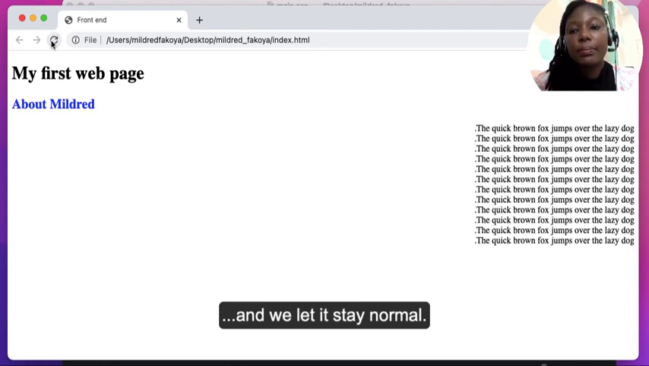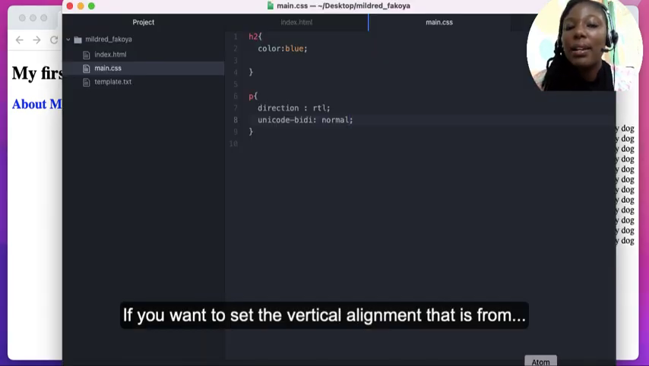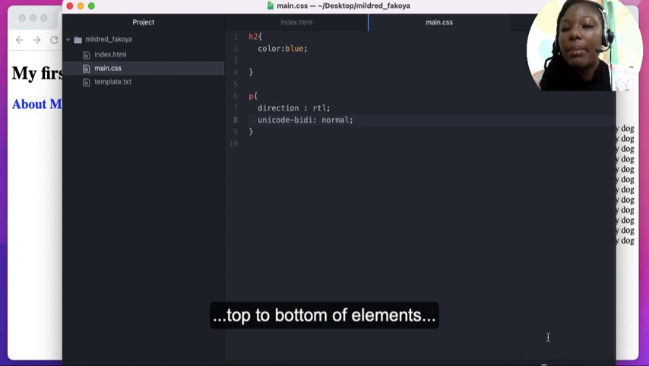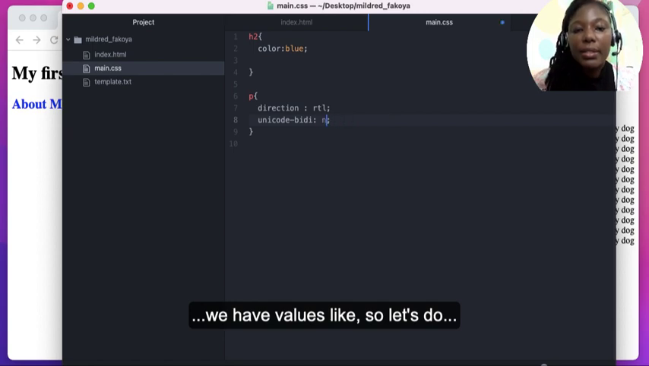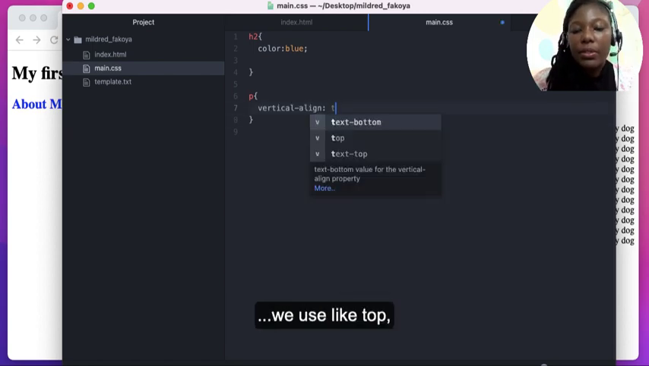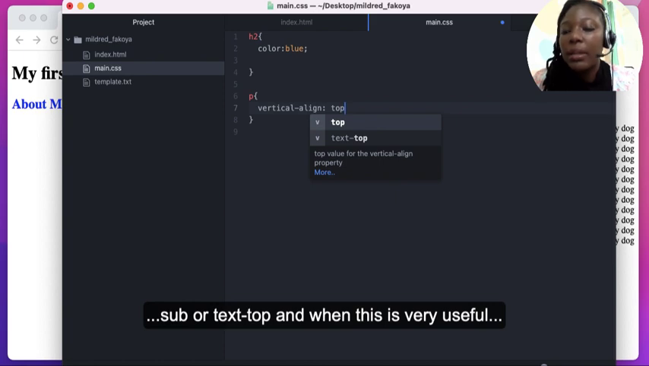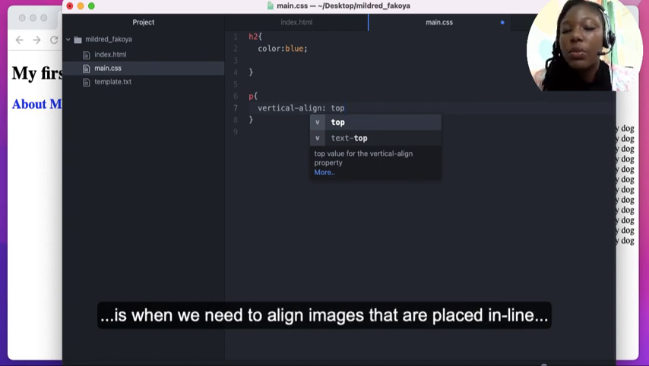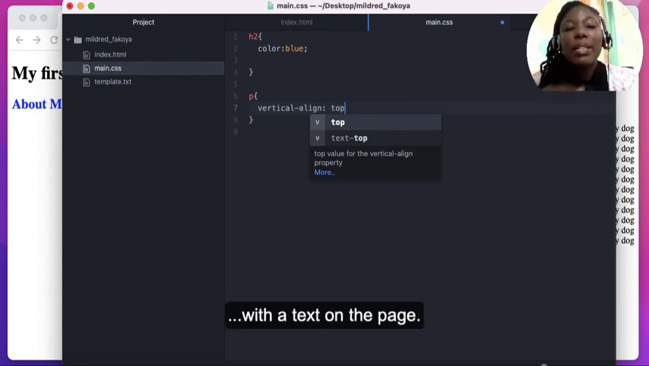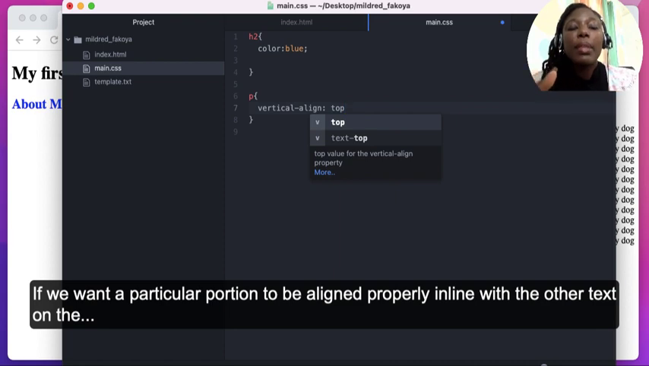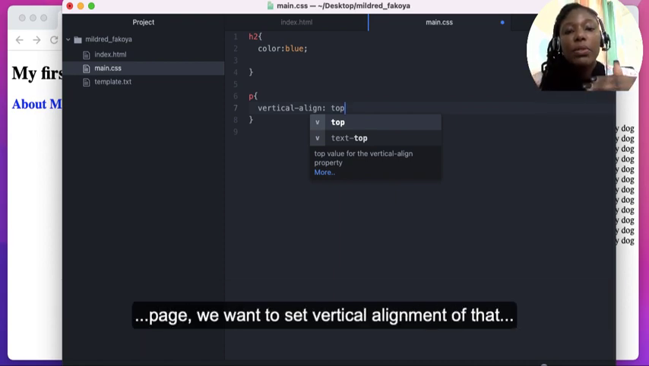If you want to set the vertical alignment, that's from top to bottom, of elements, we use the vertical-align property. We use values like top, bottom. The vertical-align property takes values like baseline, top, bottom, middle, sub, or text-top. This is very useful when we need to align images that are placed in line with the text on the page. If we want a particular portion to be placed properly in line with the other text on the page, we want to set the vertical alignment of that portion of text.